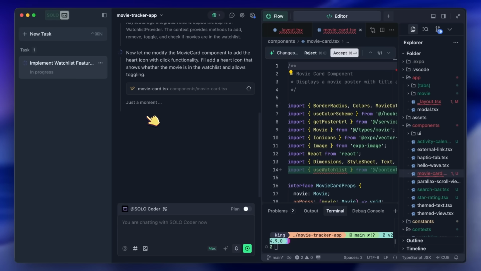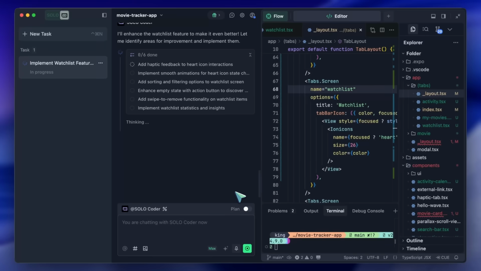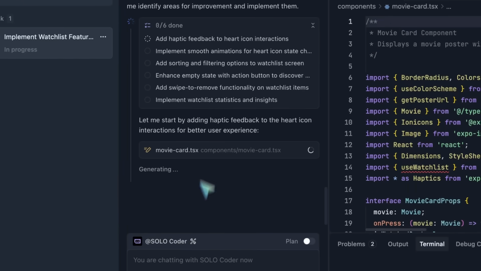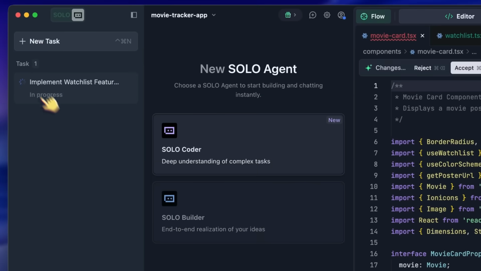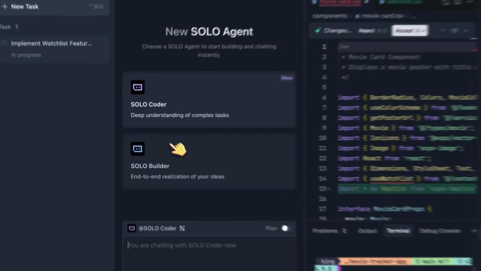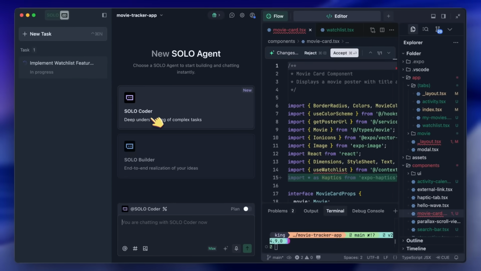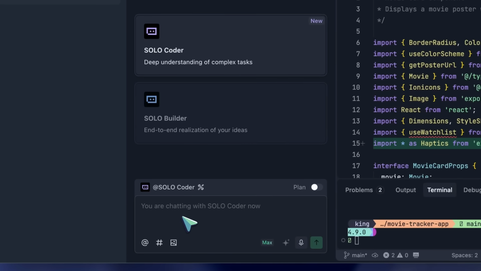In Cursor or Windsurf, I would have to sit here and wait for the watch list to be 100% finished before I could even mention the design. But with TRAE Solo, I don't have to wait. If you look at the top of the agent panel, there is a plus button for a new task. I am going to click that. It opens a completely fresh context. The previous task, the watch list, is still running in the background.